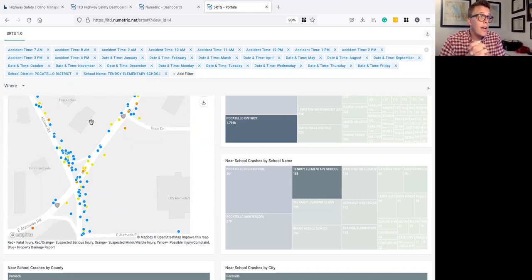So we look at these crashes right here. A lot of these crashes are on I-15. Now, a crash right here, even though it's close to an elementary school, probably didn't put any specific child at risk if they were walking to or from school or biking to and from school, because it's on I-15. Still an area of concern, but just keep your eyes peeled and make sure that you're critical of the data you're looking at as well.